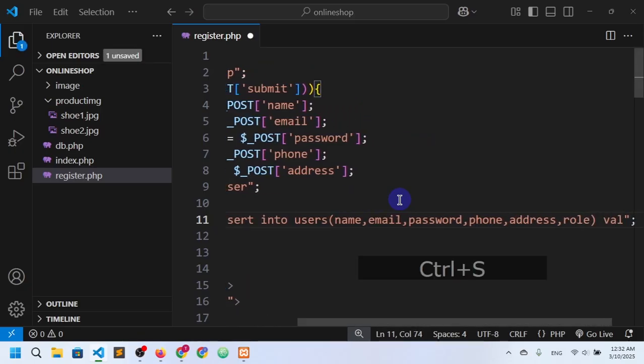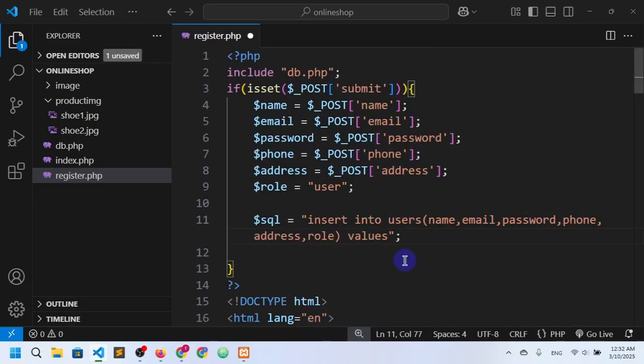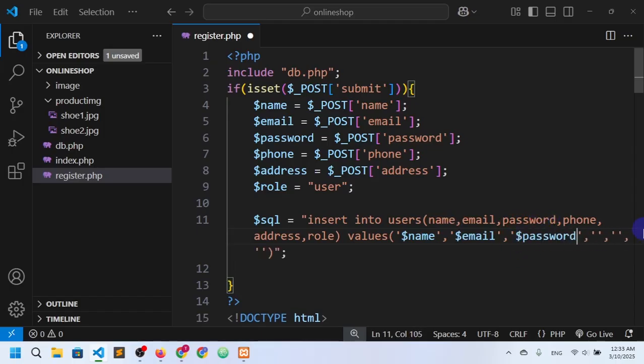Now you have to set the values. The first one is $name, the second one is $email, the third one is $password, the fourth one is $phone, the fifth one is $address, and the last one is $role.